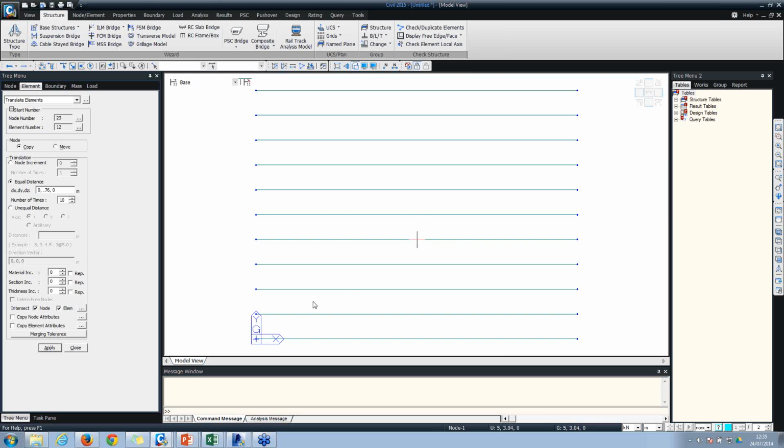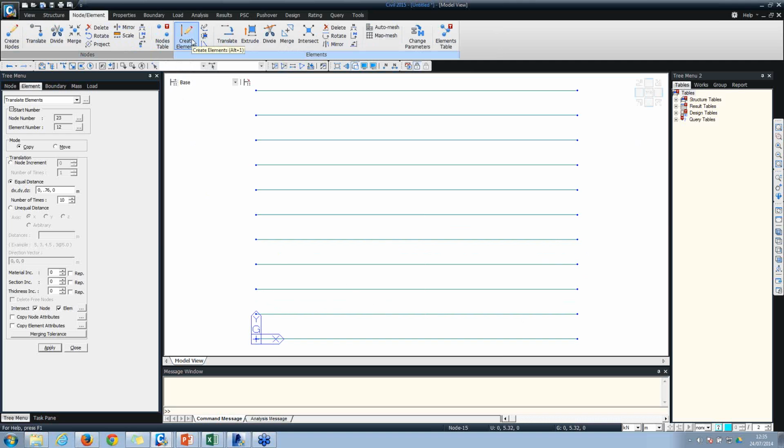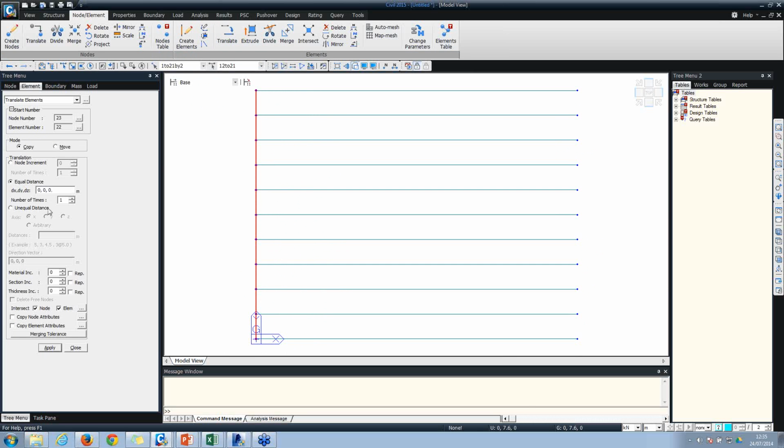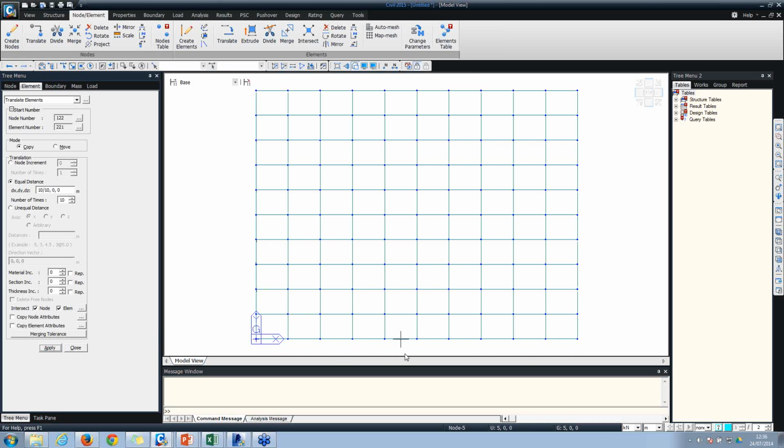Apply, and then draw the, so these are my main girders, pre-stressed girders, and then draw the transverse grillage members, and then simply copy them. So simply creating and then copying them, say 10 times. So it's a 10-meter span, and we have got 10 such pre-stressed beams.